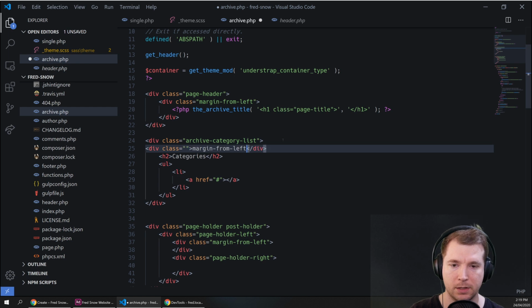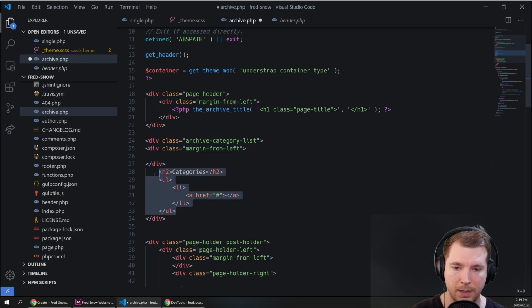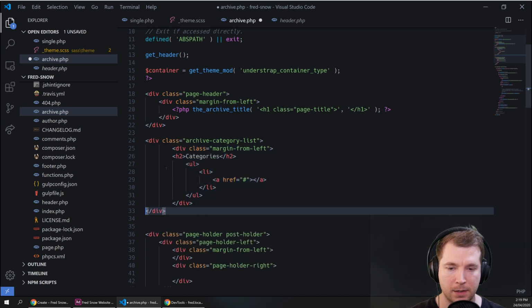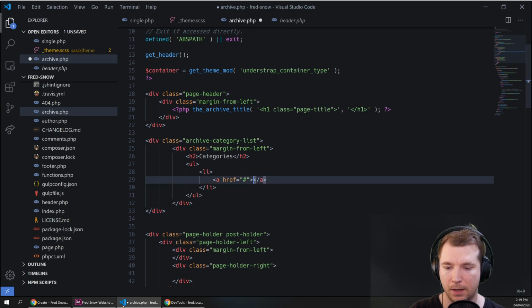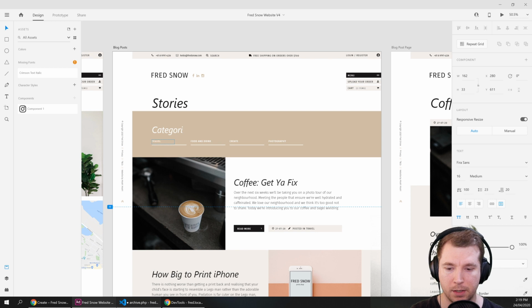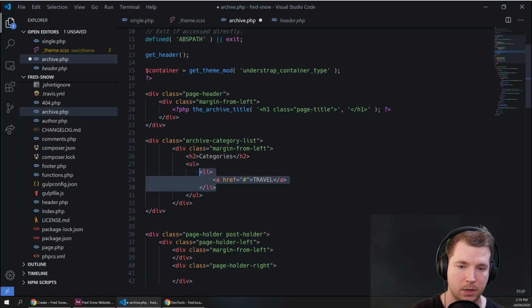Let's also make sure this is all inside of a div with a margin from the left so that our styling is accurately set up, similar to what we had in our other sections. And finally, let's put in 1 or 2 test categories in here just to test out they're working okay.